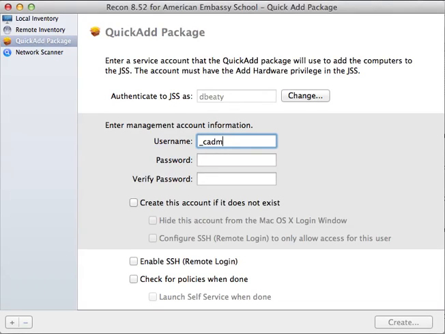Underscore C admin. Type password. And again, it doesn't matter, right? Because it's going to get reset the first time it connects to the server. We tick the box to say create this account. It does not exist. Hide and configure SSH to only allow this user.